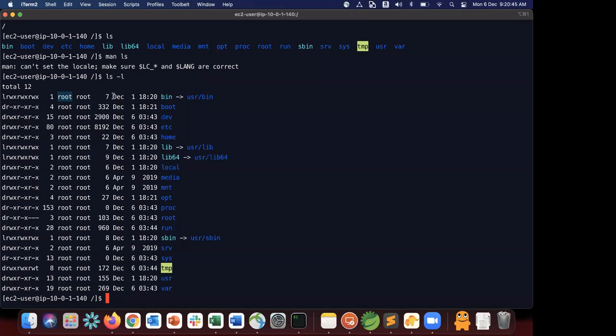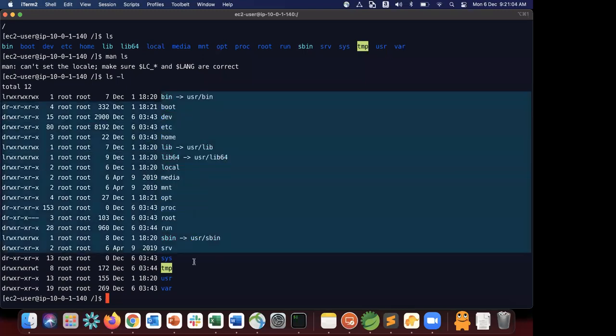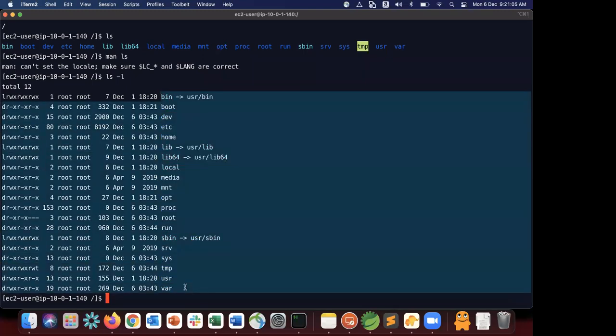It tells me the file size, and when it was last modified, the date and the time. Then it tells me the file name. Remember, even folders are represented as files in Linux. A folder is just a special type of file which can hold more files. That's the way you have to look at it.